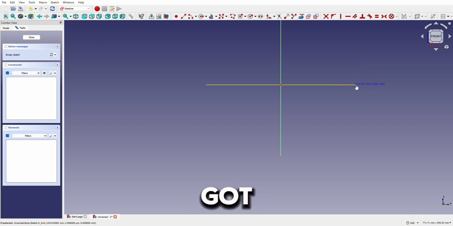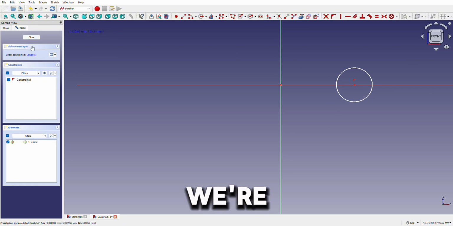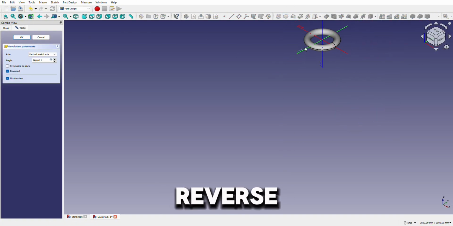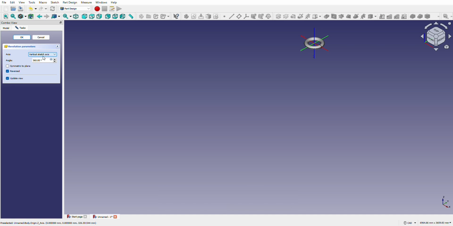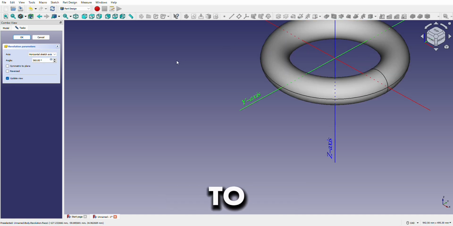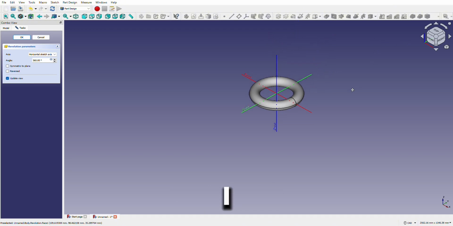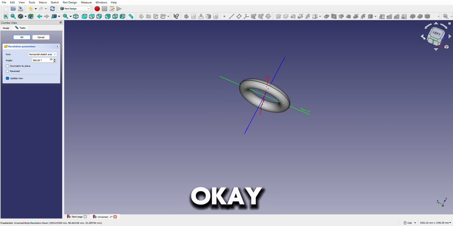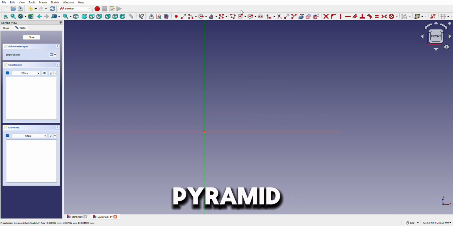And next we're doing a pyramid. Oh wait, we're doing a torus, not a pyramid. Now click revolve, and it does it instantly. Wow. This is the only way currently to make a torus. Please let me know if there are other ways to make a torus, because this one takes way too long.